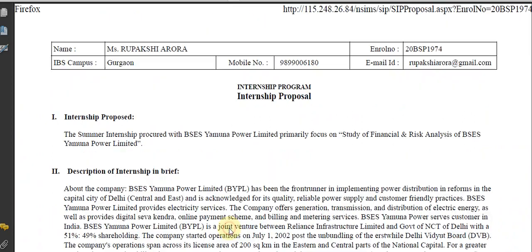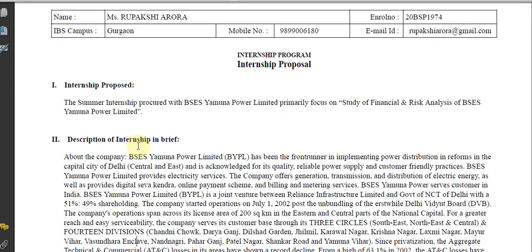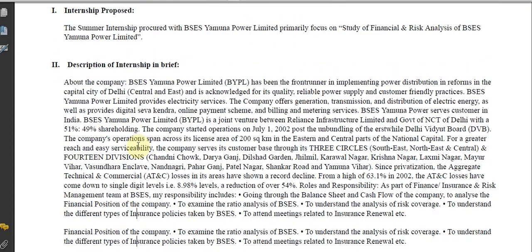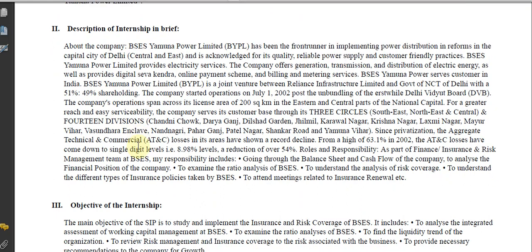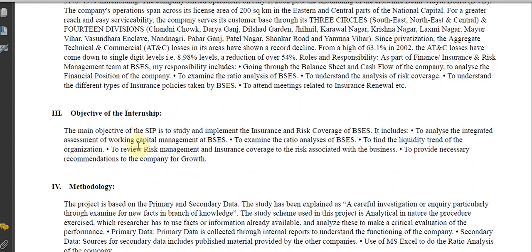That is another sample for Rupakshi. Again, internship proposal. It is for your reference only. You can read from here directly. Description of internship in brief. You need to talk about the organization profile and the roles and responsibilities given to you, as you can read from this particular page. Then objectives of the internship, 2, 3, 4 sub objectives.